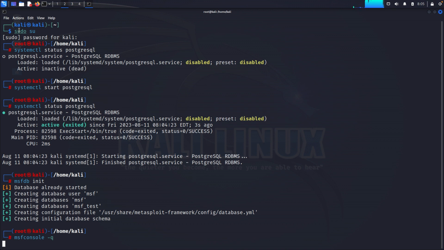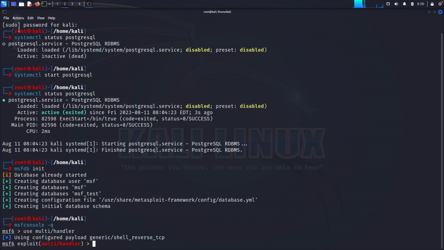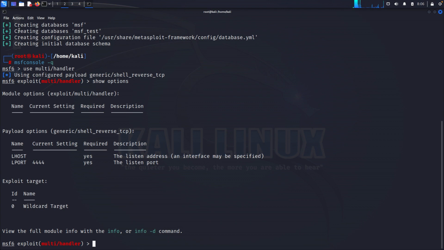So let's wait for Kali to start the Metasploit framework. Okay, it's ready. In order to configure our listener, we will use the multi/handler module. So we will run use multi/handler. Then you can use the show options command to get more information about the multi/handler module. As you can see, it's using a default payload.